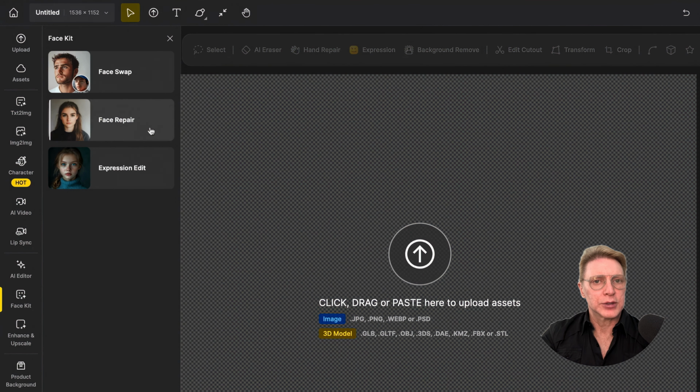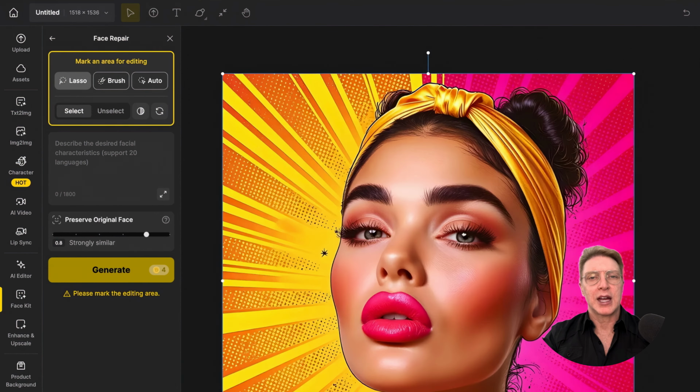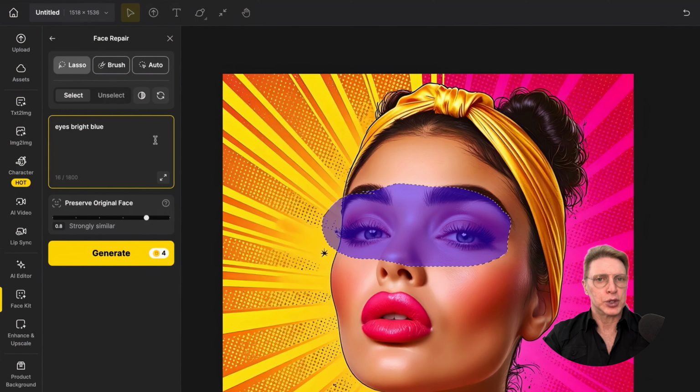Now we're going to click right here to try out the face repair feature. I actually think a better name for this feature would be face modification, because if you had an image like this and you wanted to, for example, make her eyes more blue, then it actually works great for that. I can highlight each eye, or I can highlight both eyes together, and I can say eyes bright blue. I have a slider down here where I can specify whether I want the area selected to have a strong resemblance with what we have in our original image, or no resemblance. And I'm going to adjust it down just a little bit because I do want some resemblance, but I really just want the eyes to be blue. And I'm going to click Generate.